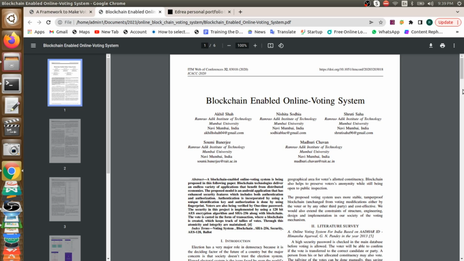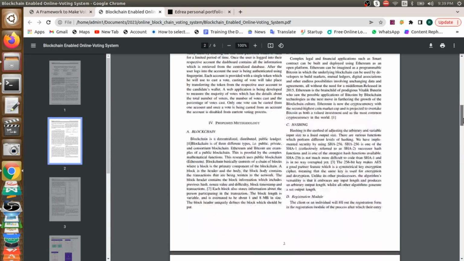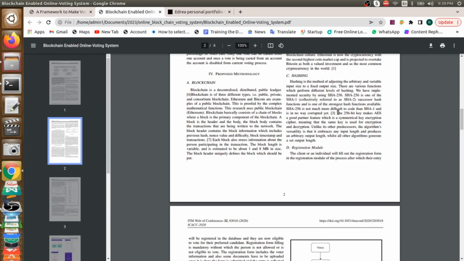So in this research paper, what they were using, and how we are making improvement over that. For example, when you see this paper, it says it uses SHA 256, but in our case we are using SHA 512, which is twice as complex as what they are using in this paper. So this is for converting the data to hash code.